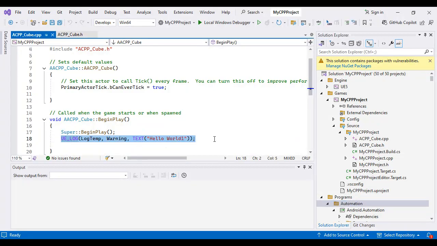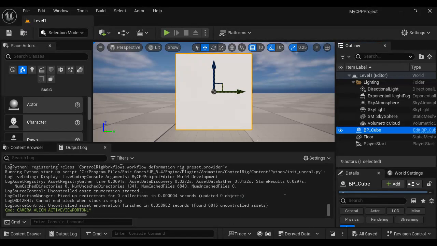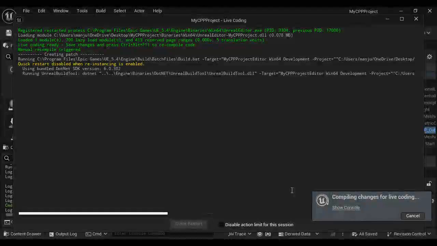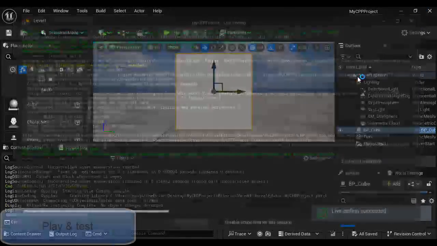Okay, I'm going to copy this UE_LOG and display down. Here I say hello world 2. Okay, I modified the code. Now I'm going to save it. I told you, after modifying and saving, what you have to do, guys? You have to go back to your Unreal editor and recompile. Okay, compile the code. You can see live coding is succeeded. I'm going to close it.